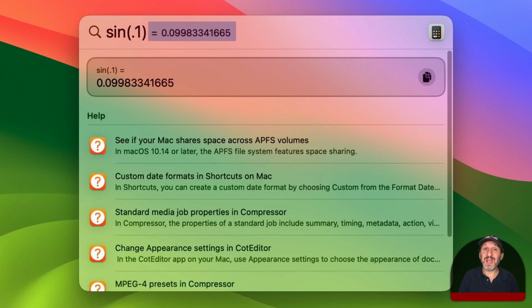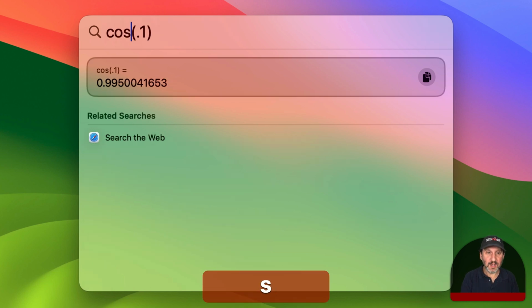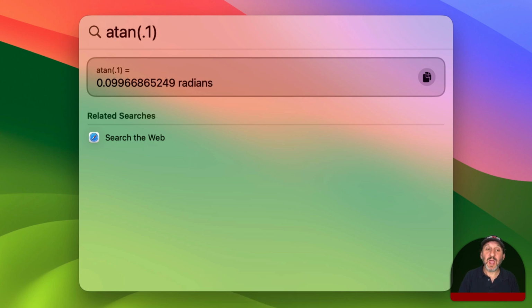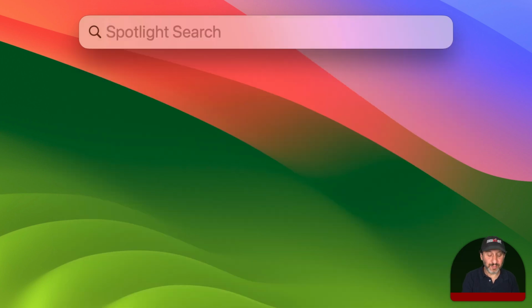Now it's using those numbers as radians. And you can use cosine. You can use tangent. You can also put an a in front of any of those for, say, arctangent. And you could put an h after it for hyperbolic. You have a constant pi that you could use.